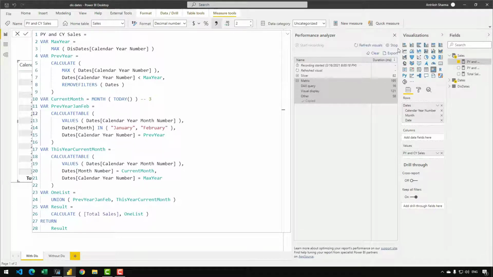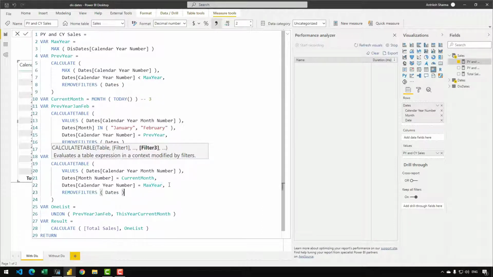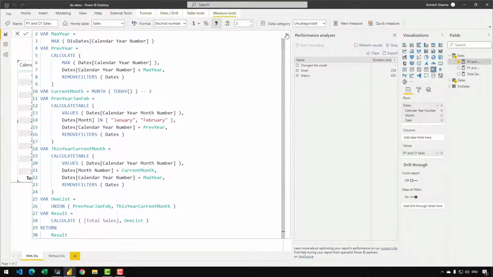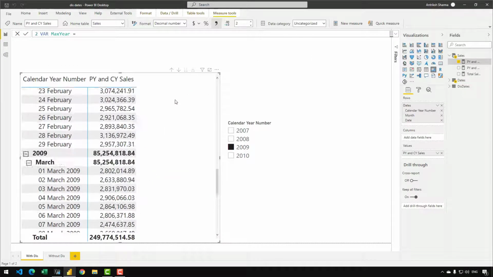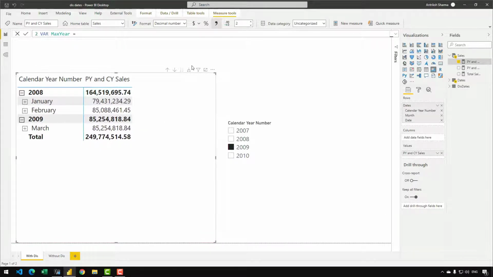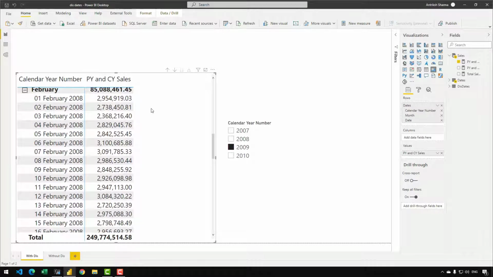So what we can do is just introduce remove filters once again in our other measures as well, other variables. And if I write remove filters again and click on enter, you can see that the result has not changed at all. We still get the same values, and if I expand this and drill down a little bit, we are again getting the same values.